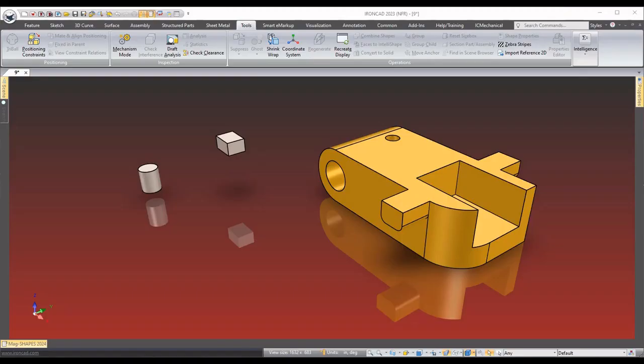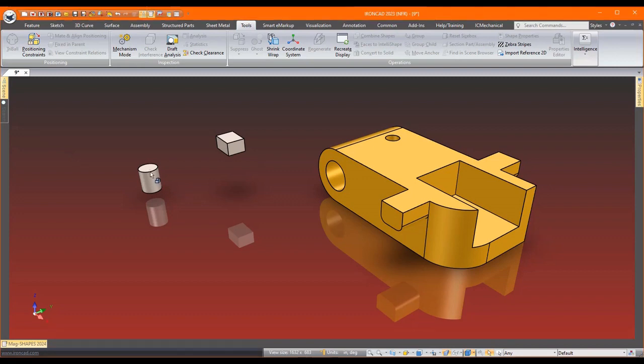Okay, number 9, mating and positioning parts without constraints or the triad. Little people know that this is a little hidden tool that can speed up the process for you. So for instance, let's say we want to align this cylinder flush on this surface and in the center of the hole here. Simply select the part, and up here on your tools there's mate and align positioning.